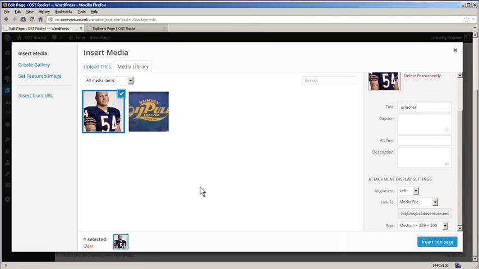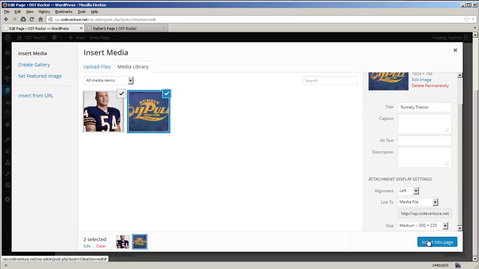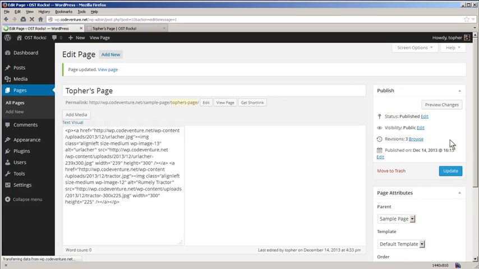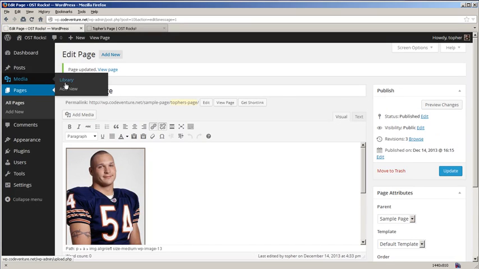If you hold Control in Windows and Linux, or Command on a Mac, you can select more than one and insert into page. And now we have two images there. Using that method, you can insert a number of images. If you really wish to do that, though, I recommend you use a gallery, which we'll look at in another session. So now I'm going to update this post, and now let's go back and look at the media library.